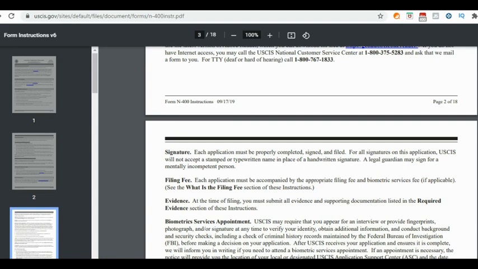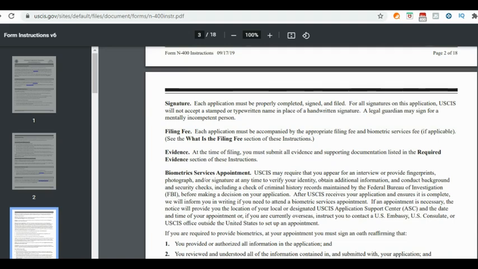Okay, each application, you have to make sure you sign the form. You did it. Okay. And over here, the filing fee. They talk about the filing fee, how much it will cost to file this form, and I will show you that on the bottom in a minute. Evidence: you have to show evidence. Whatever you put on the form, you have to show evidence, and you have to send all those documents as well to USCIS.